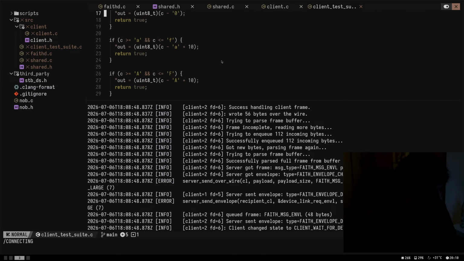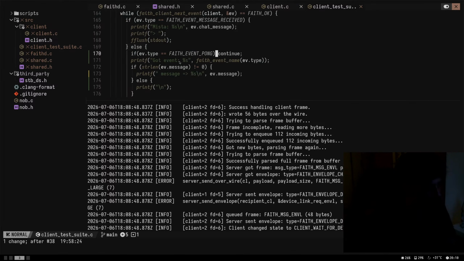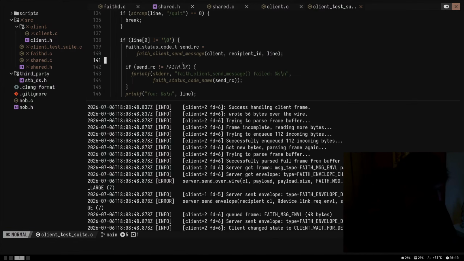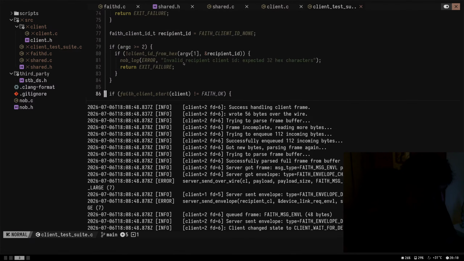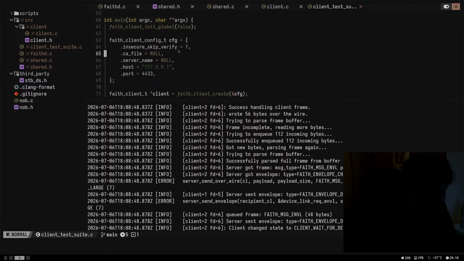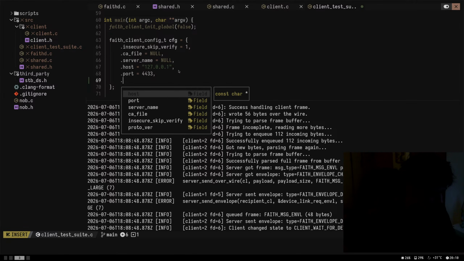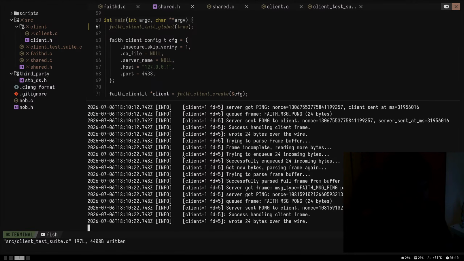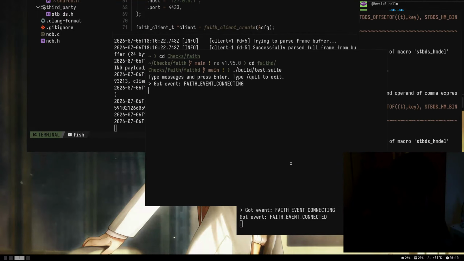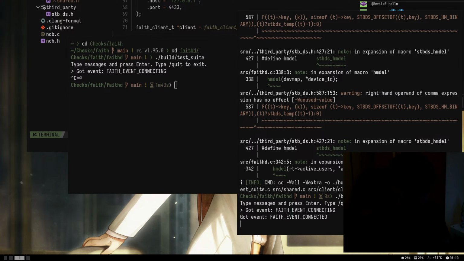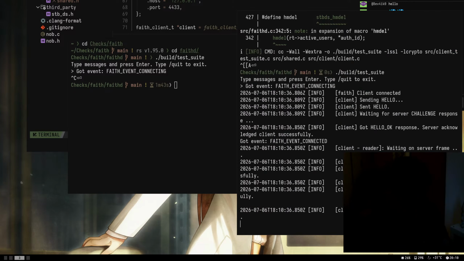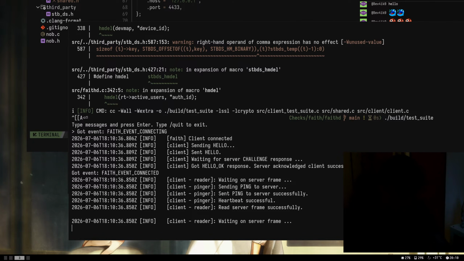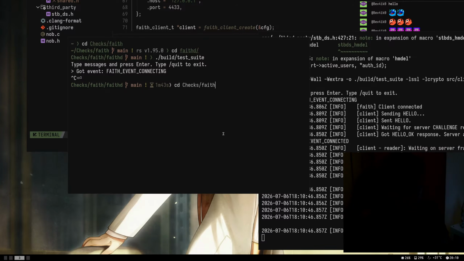Let's actually enable logging. What's the name of that thing? Is there another thing? Ah, here, true. Okay. So let's enable logging and let's see, let's remove that client. Okay, so we are waiting. Heartbeat successful. Send ping. Got hello response. Server acknowledged client successfully. Okay, cool.